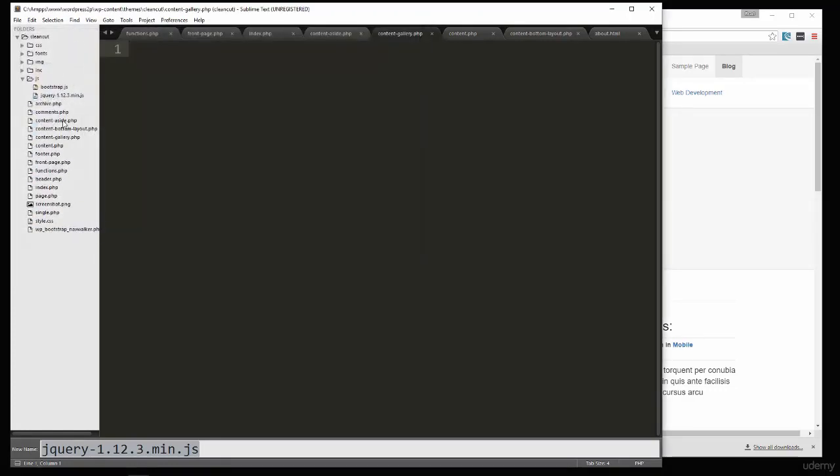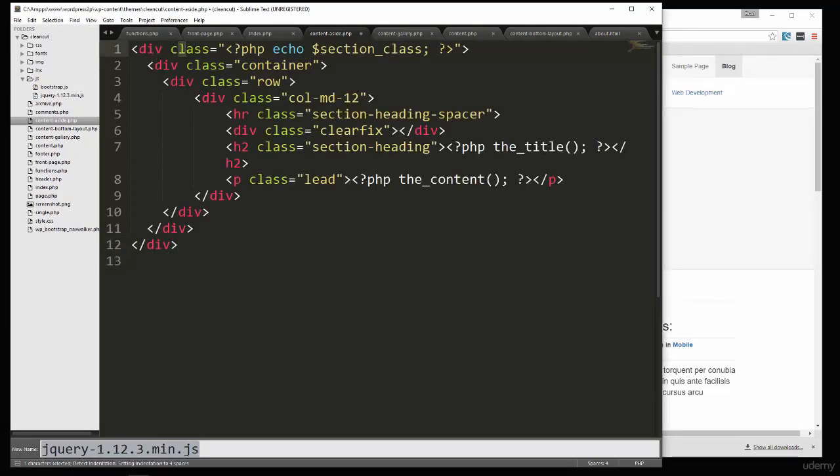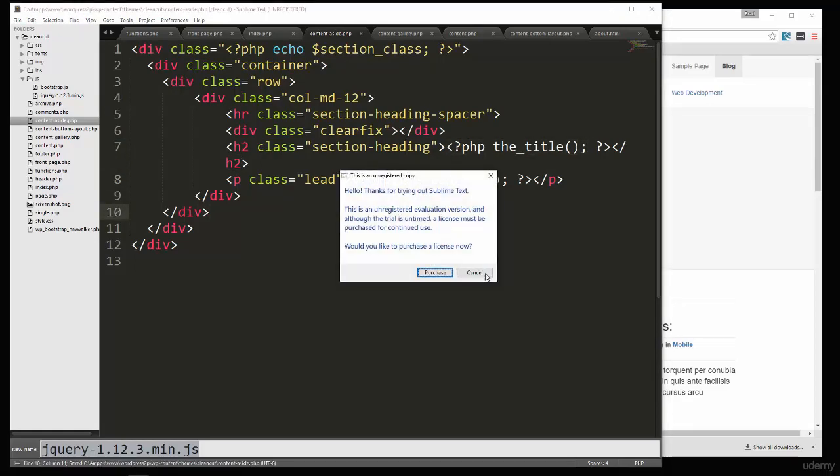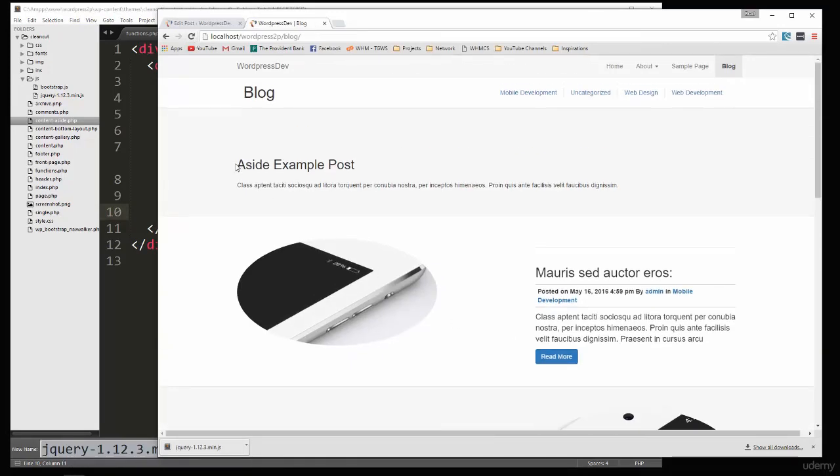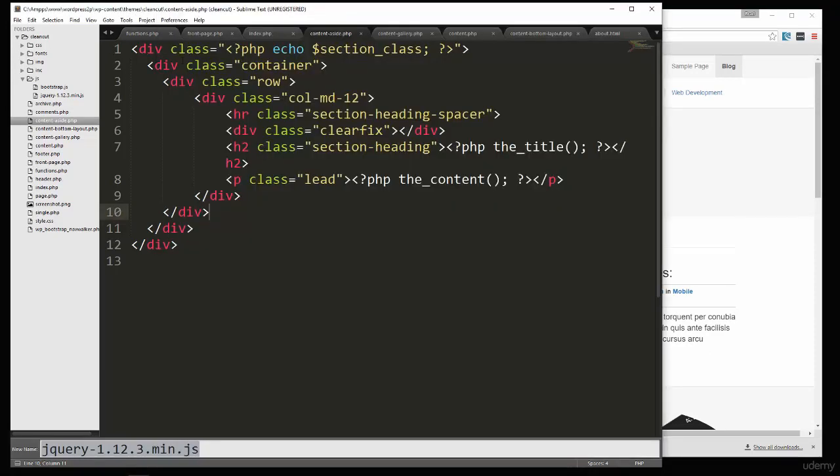Okay, for the aside, it's going to be very simple. We have our class. We're still using the variables, section class, and then we just have the title and the content. Alright, so let's save that. Go back and reload. And now these are all the same, but this one here is an aside post, so it just has the title and the paragraph, which actually we should change this. Let's change that to div class excerpt.